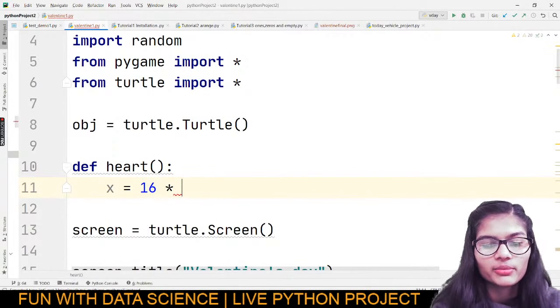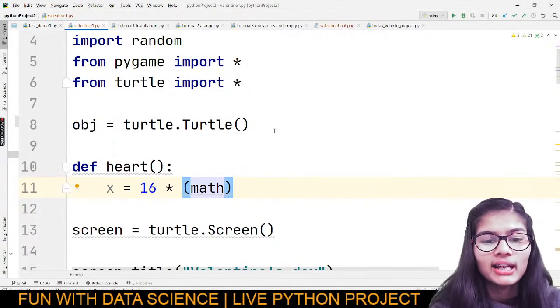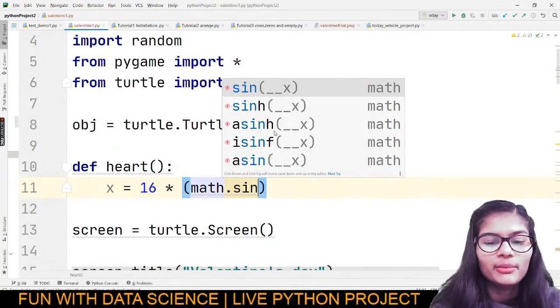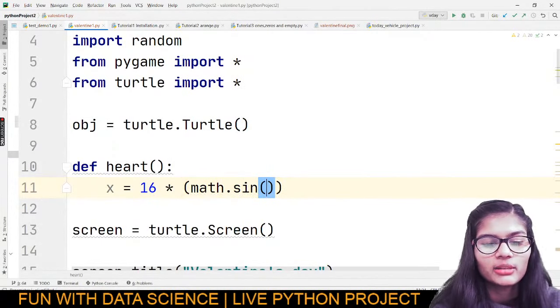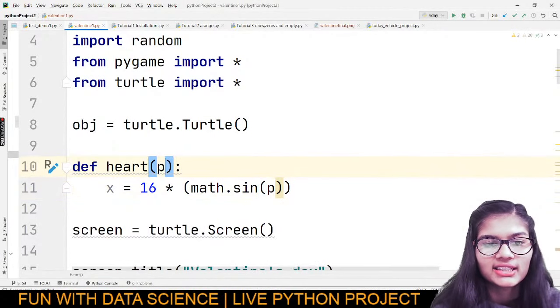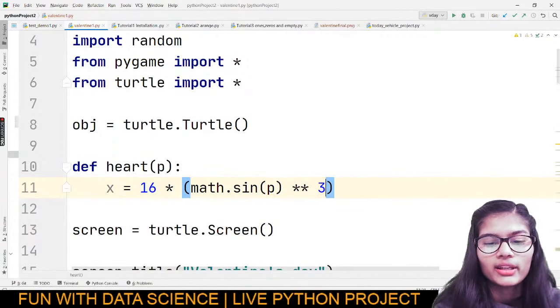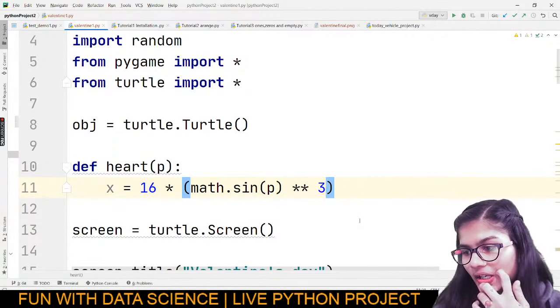First of all, let me put up the bracket. It's math dot, I'll be using the sin value. Sin, I'll be writing here, let's say P, and P here I'll be passing as a parameter. Sin P to the power 3, and I would remove this bracket from here and write this bracket. Now let's understand what I am doing here.